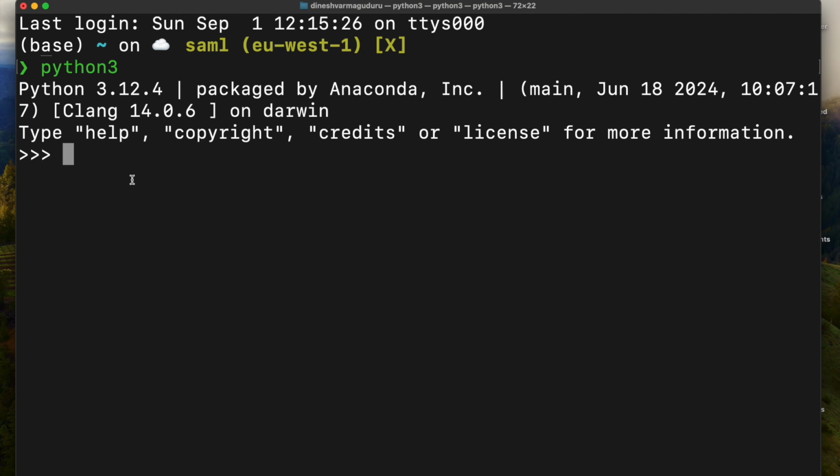So the print will take the argument. Let's say my argument is hello world, and this argument should be enclosed within quotes, might be single quotes or double quotes. And when you just run this print with something inside as an argument, it will just print that value to the screen. So let's look at another example.